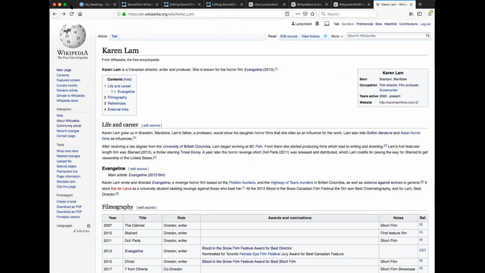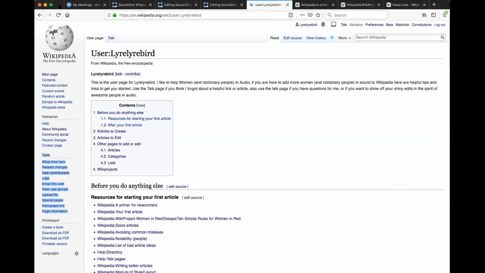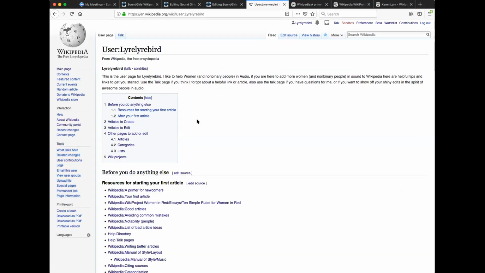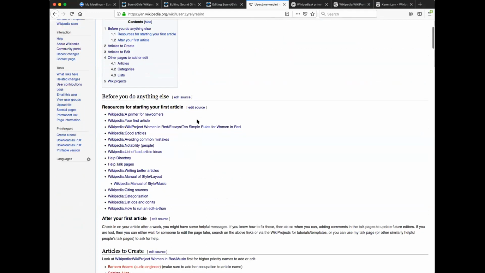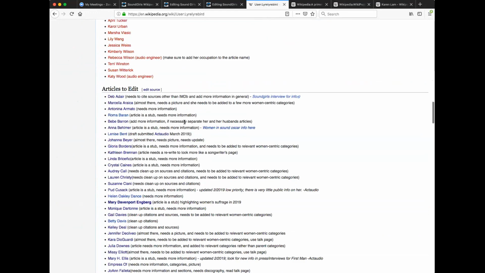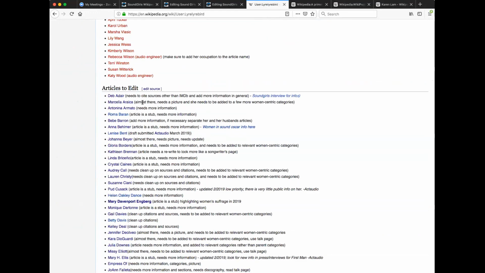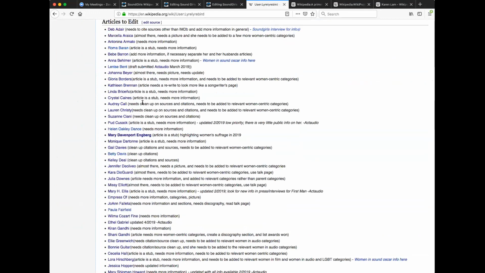Let me find that. Go back to my user page here. And I have listed articles to create once again. I have listed articles to edit, which I suggest you look at. Anything below articles to edit, you can start looking at its talk page, see where people have discussed what needs to be done on those articles.